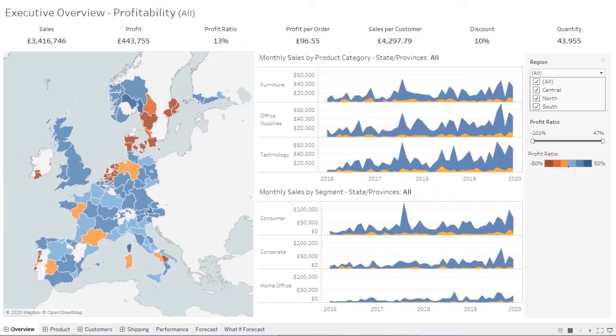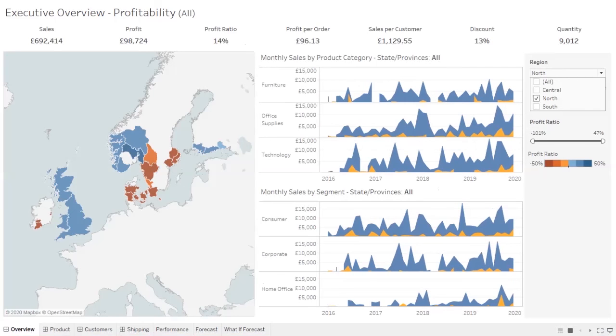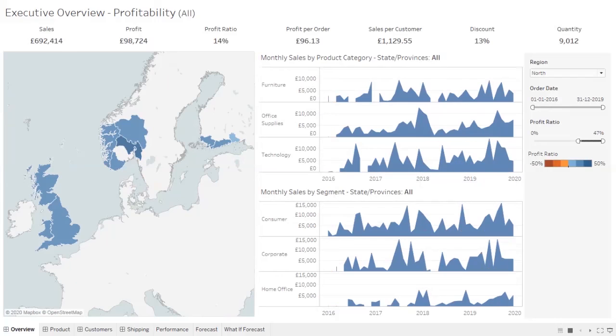If you would like to check it for a particular region, say northern states only, you can definitely do that. So I'm selecting northern states. Okay, so I've got the stats for the northern states. Now in the northern states, the profit ratio is ranging from minus 101% to 47%, and the profitability ratio is also ranging from minus 50% to plus 50%. Now, if I would like to see only the profits ranging in the positives, say from 0 to 47%, I can change this filter, and accordingly the data over here will change.